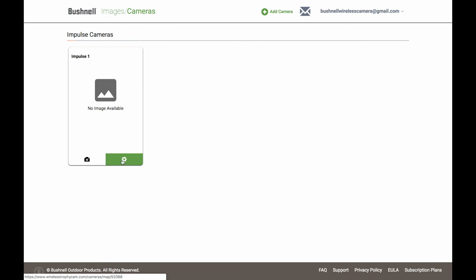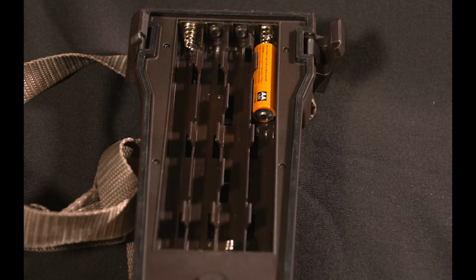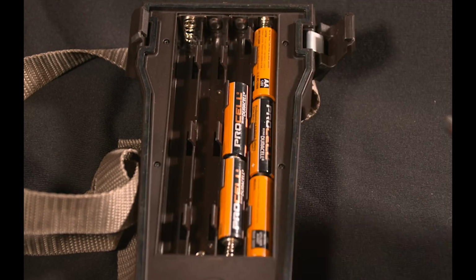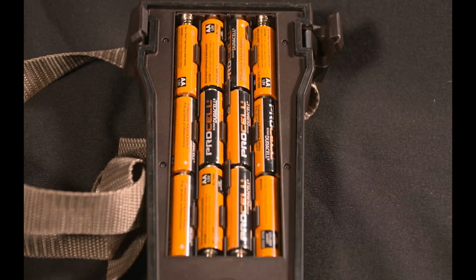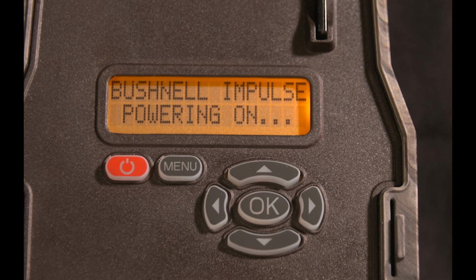And after that, I'm going to add 12 AA batteries into my Impulse camera. From there, I'm going to power it on, and that's all you need to do. The camera will automatically sync up with your account. You're ready to use your Bushnell Impulse trail camera.